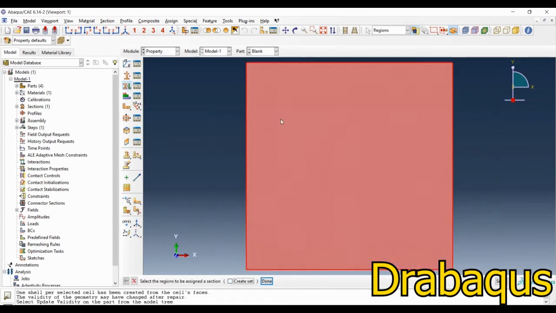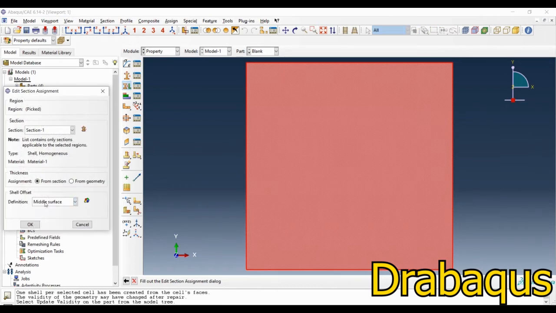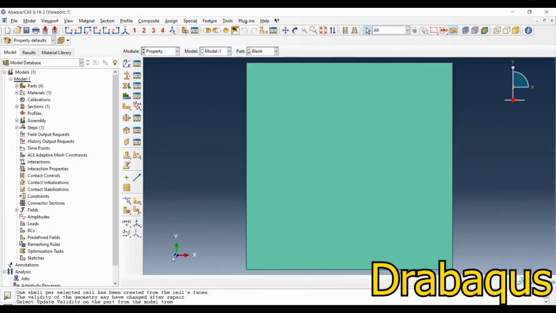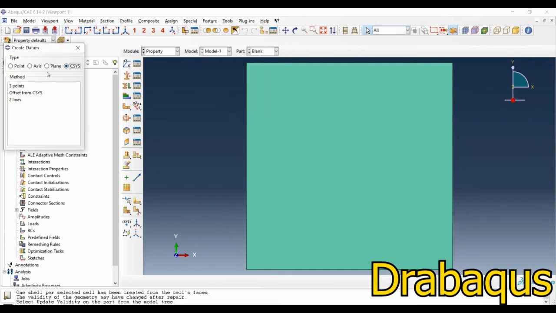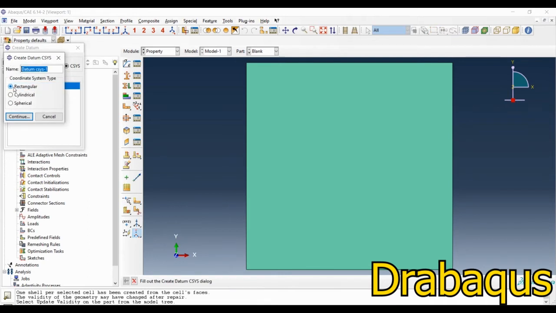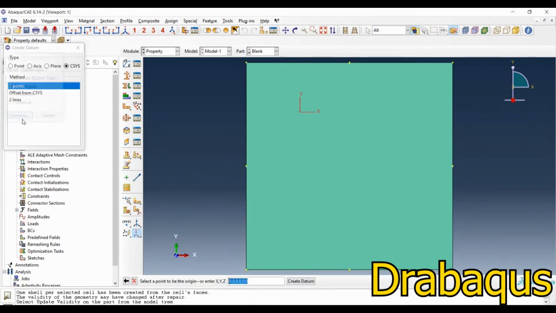Then we should assign this section to the blank and make sure that the definition is on middle surface. Next, we should create the material orientation. So we go to create datum and create a datum coordinate system, which the x and y axes must be equal to our global coordinate system.